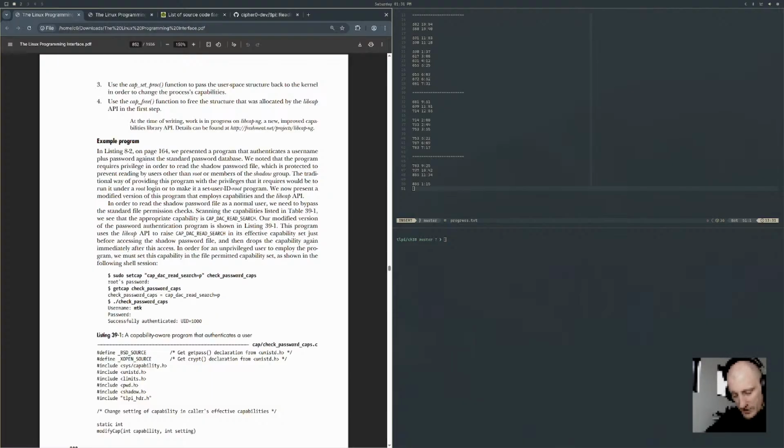Our modified version of the password authentication program is shown in Listing 39.1. This program uses the libcap API to raise CAP_DAC_READ_SEARCH in its effective capability set just before accessing the shadow password file, and then drops the capability again immediately after this access. In order for an unprivileged user to employ the program, we must set this capability in the file permitted capability set, as shown in the following shell session. So we do sudo setcap to put CAP_DAC_READ_SEARCH in the permitted set for check_password_caps, and then we can see it's there, and then we run it, type in username and password, and it works.